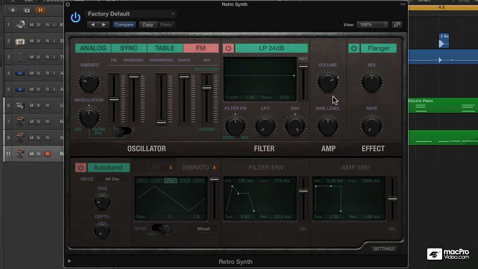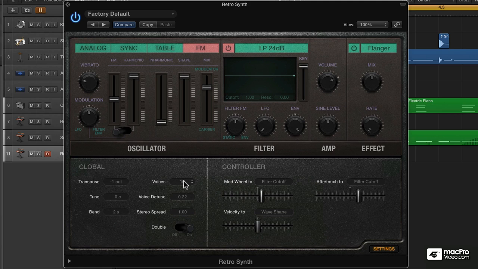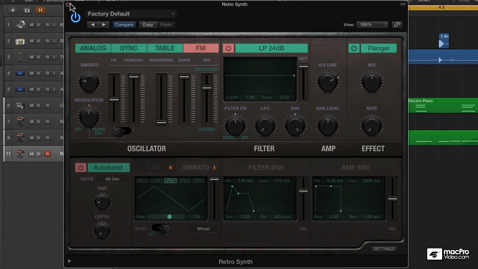And that's pretty much it. Oh, actually, let's go back into the settings once more and set voices to mono. Okay, great. So there you have it, the Dubstep Screech bass.